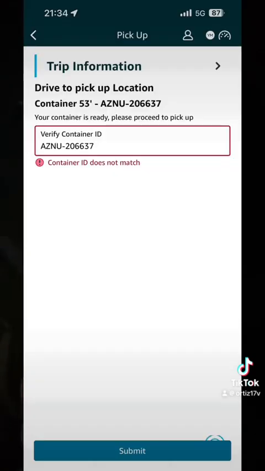And one final thing I do want to touch on here is right here you see that the container ID does not match. It's because before I inputted this, I did not put the dash in there. So you want to make sure that it is 100% correct, down to the dash in between the AZ and U206. Otherwise it's going to say container ID does not match.